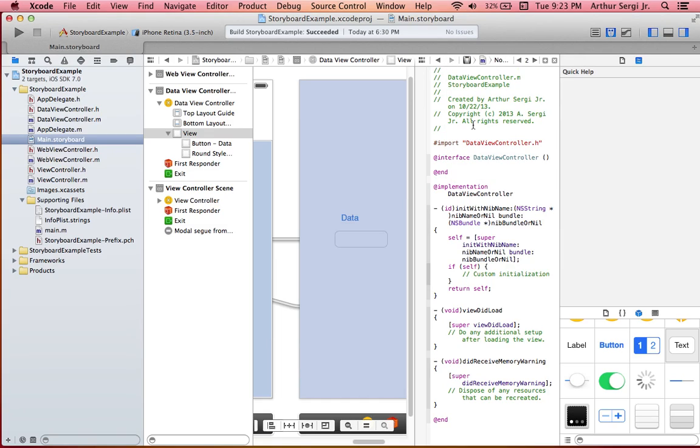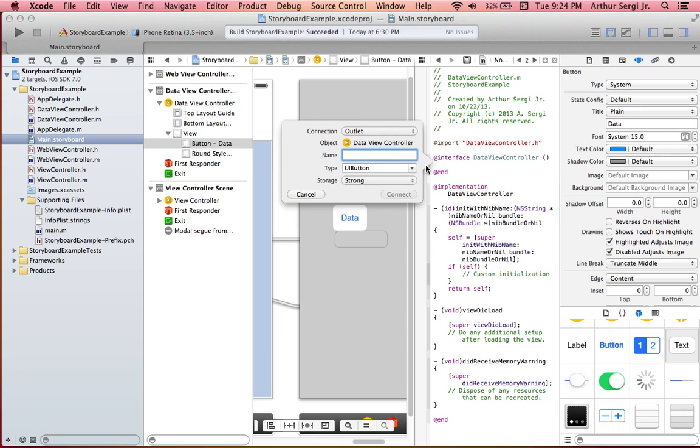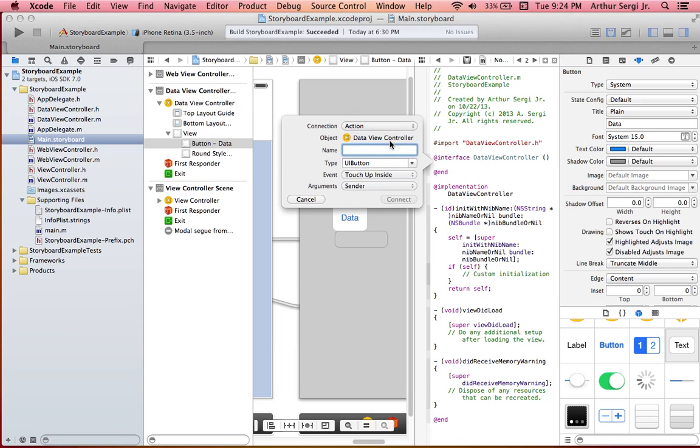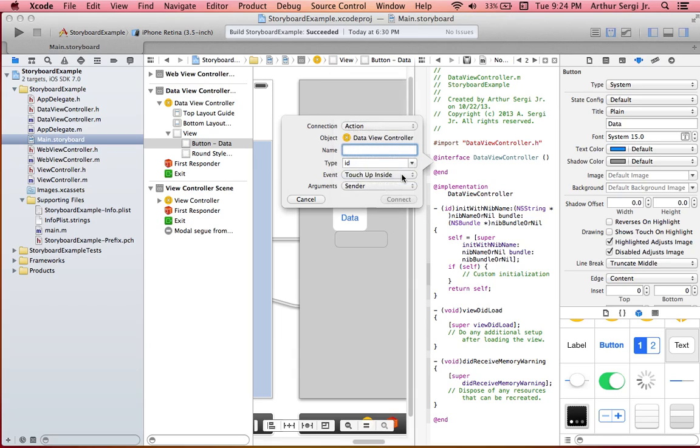Alright, so we're going to take this button, highlight it. We're going to control click, pardon me, drag, and right below the interface line, we're going to then release, and you get this, and we saw this before. We created an outlet. We want an action. And we can do that. Here's our action. And now, depending upon what the event will be, we can select our event. The default is touch up inside, which is what we want.